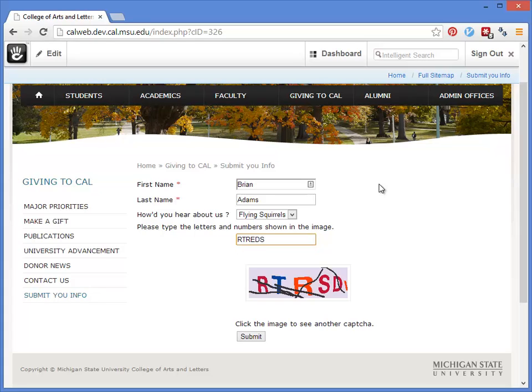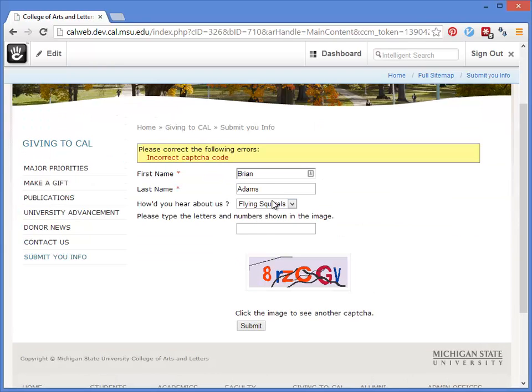There we go. Submit. Incorrect CAPTCHA code. This one's a little bit readable.